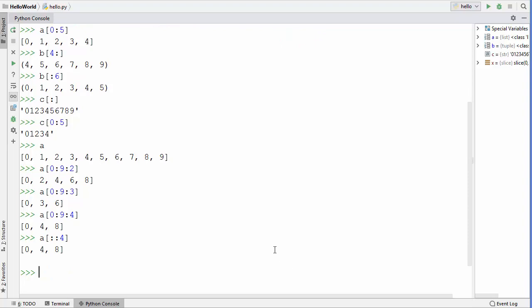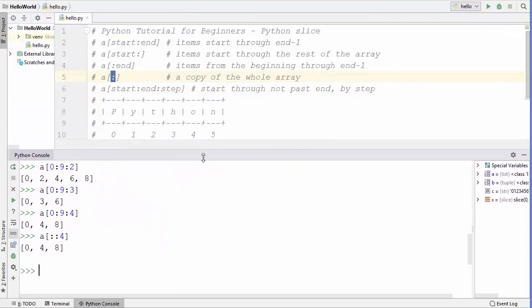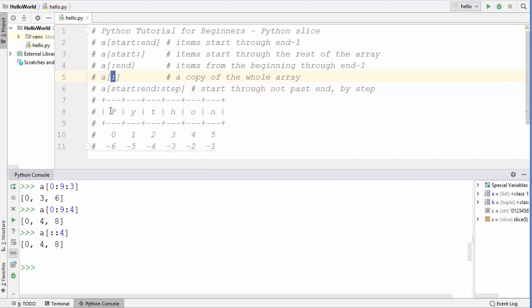Now in Python, you can use indexes with negative numbers also. Let me explain what I mean by negative number index. Let's say I have a string called Python. It has these characters: Python. You already know that you can access the P letter using index 0, the Y letter using index 1, and the T letter using index 2. So this is the positive index, right?